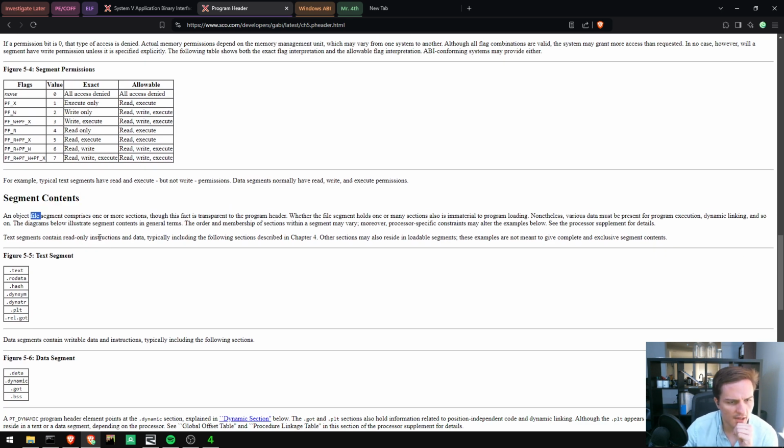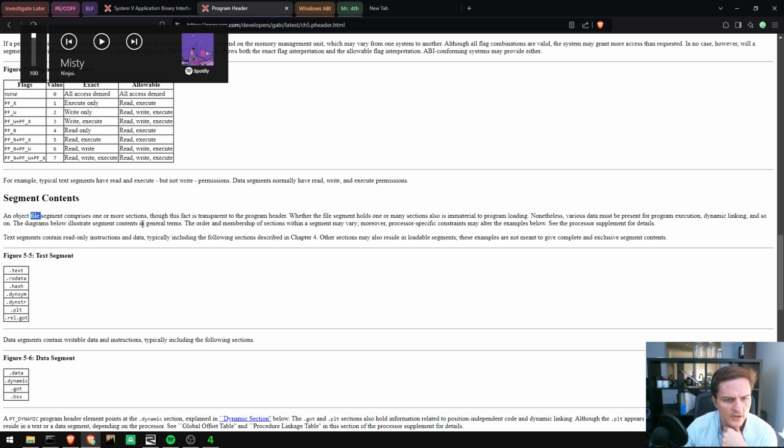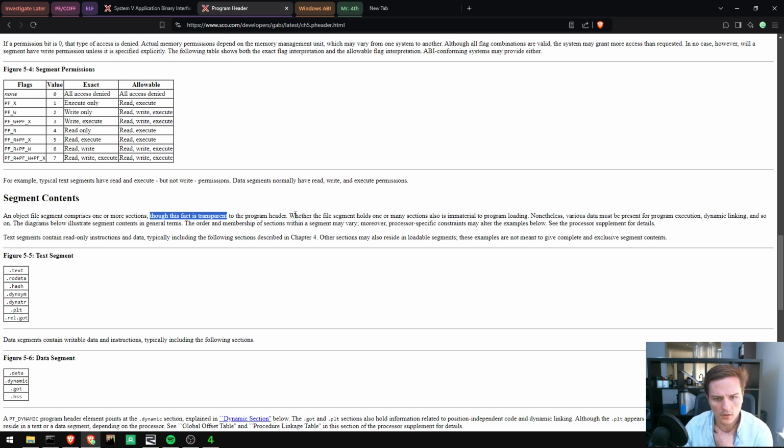An object file segment comprises one or more sections, though this fact is transparent to the program header. Whether the file segment holds one or many sections also is immaterial to program loading. Nonetheless, various data must be present for program execution, dynamic linking, and so on. The diagrams below illustrate segments' contents in general terms.